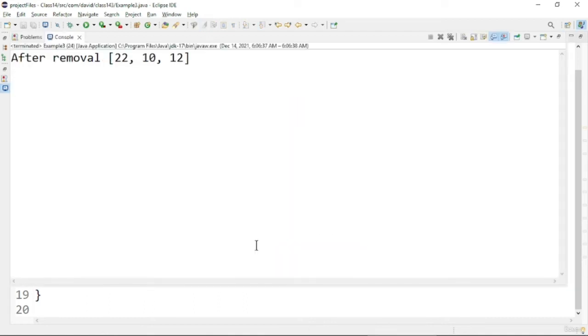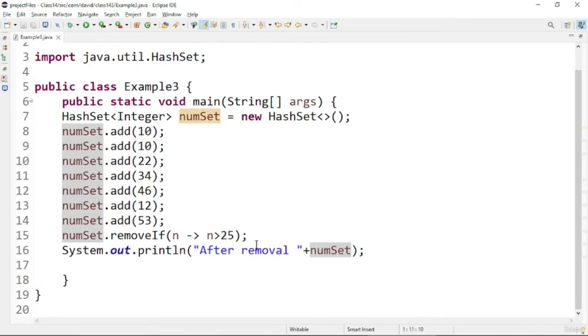So here you can see the output. All the values which are greater than 25 are removed from the set. So that's how this will work. Predicate will work in the case of removeIf. So predicates can be used in many places, where we can pass predicates and remove, or filter the collections. All of these things can be processed using predicates.